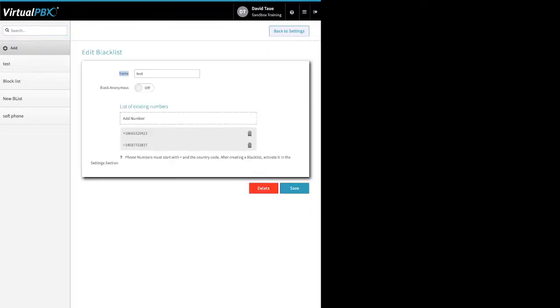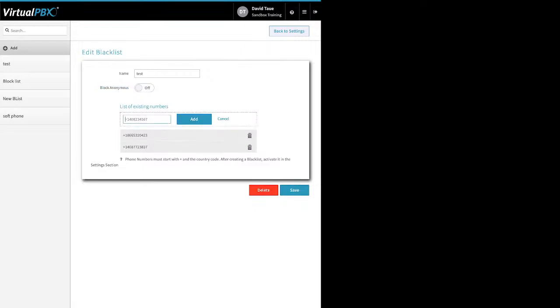It needs a name. And then here, you have the option: are you blocking anonymous calls or not? An anonymous call just means when a call comes into your system, are we getting valid inbound caller ID, the number? If for some reason we're not getting that, then it would show up as anonymous. So you can turn that off or on. And then down here under a list of existing numbers, you click Add Number. You put +1, area code and phone number, no spaces, dashes, or parentheses. And you keep clicking Add until you're done adding numbers.